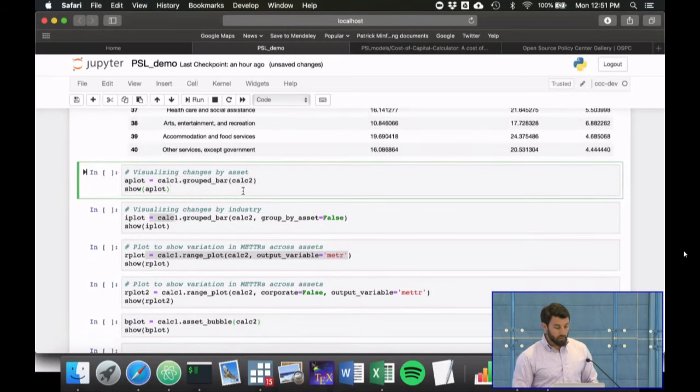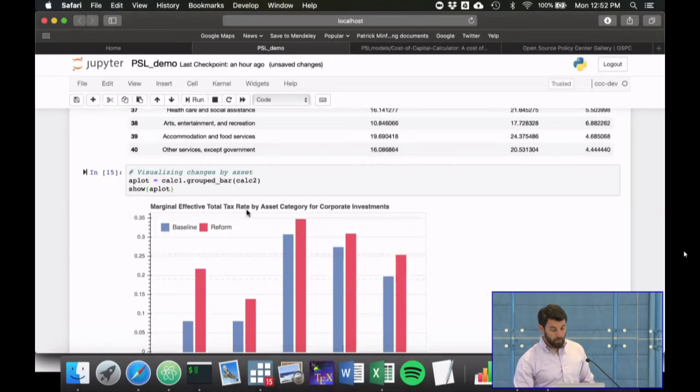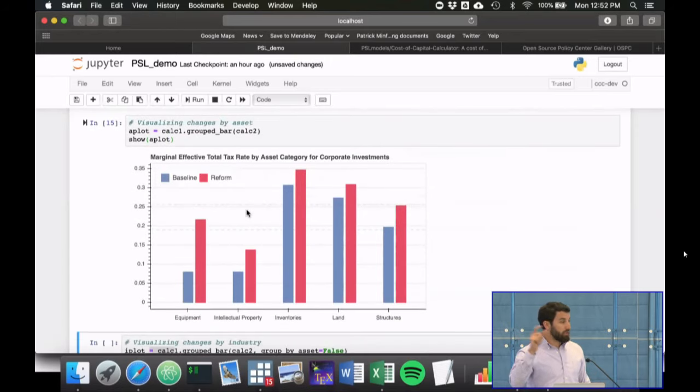And then there's some visualization. So if we were, say, interested in visualizing what is the effect across different types of assets of this change, we could view that as a bar graph. So here's a method called grouped bar. This is going to produce a bar graph looking at the differences between the baseline and reform policies across different asset types. So here we're plotting it for corporate investments, the marginal effective tax rate, and how it's changed between the baseline and reform. And so here, for instance, we can see that for equipment, it's a big change in 2026 because we're going from now to then, right? Because we're losing full expensing. For things like structures, it's less of a big deal because we're not expensing those under current law.